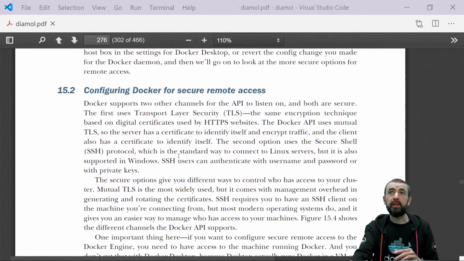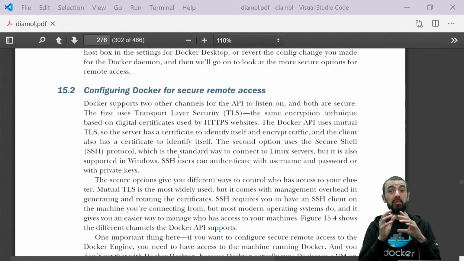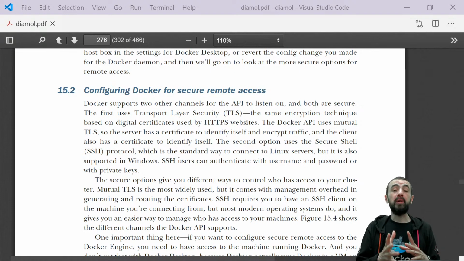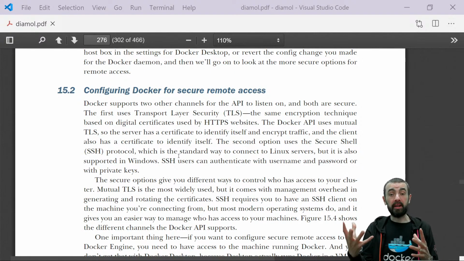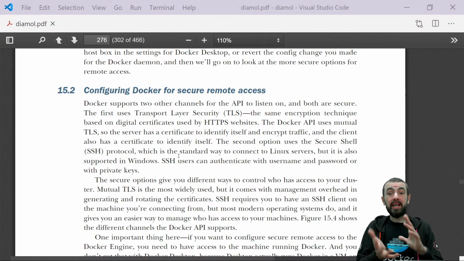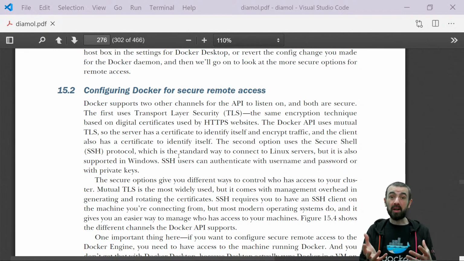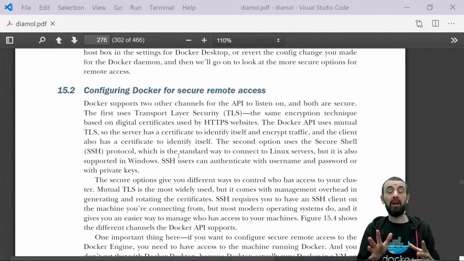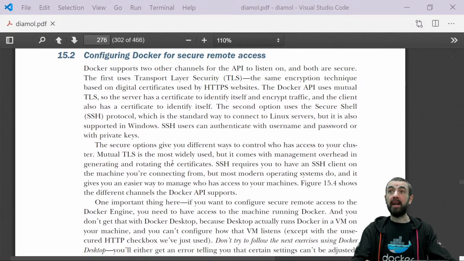So the other options are secure access. There's a couple of different ways of doing this too. You either use SSH, so the same as when you connect from a Linux machine to a remote Linux machine, the secure shell that goes over port 22, so it's secure communication. It also has the authentication part in there, because the user has to exist on the remote machine and have access to do it. Or you use TLS. Now, TLS is the same certificate principles that are used in HTTPS websites, so pretty solid, pretty thorough. Docker uses mutual TLS.